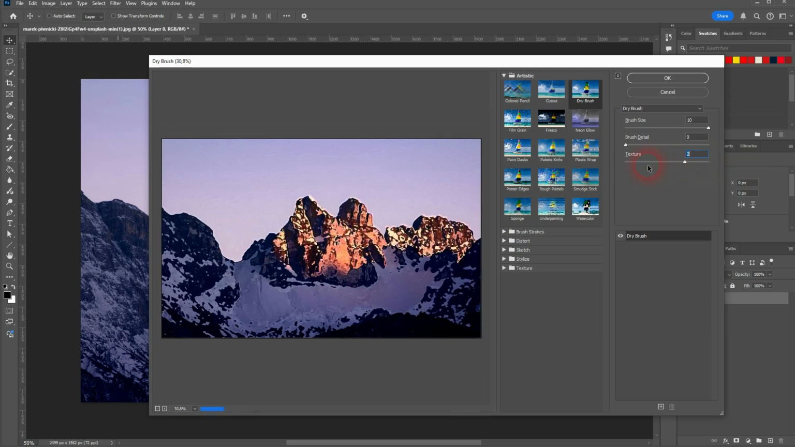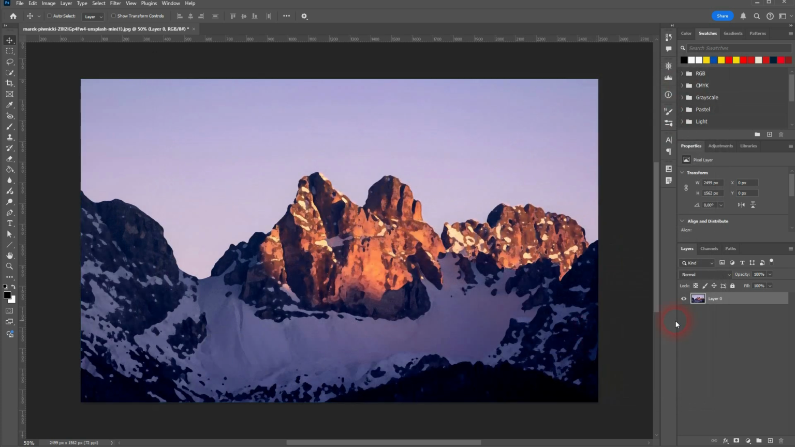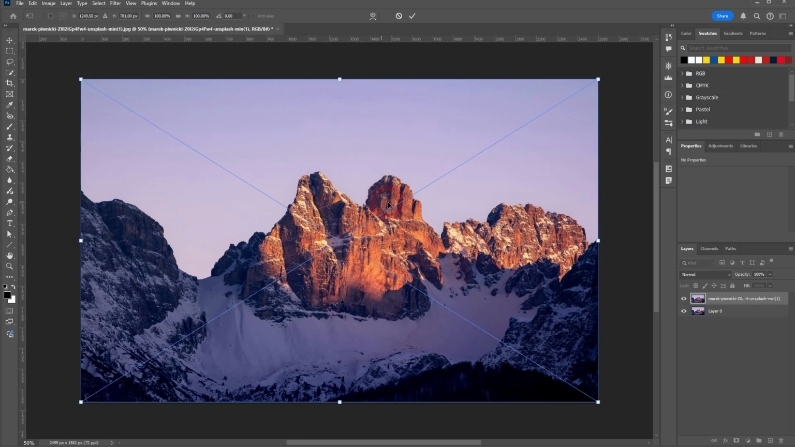And then we have a texture. So there's always a texture applied to the image. If you go very high, it's going to get more abstract. Then we bring the original back and we compare that.